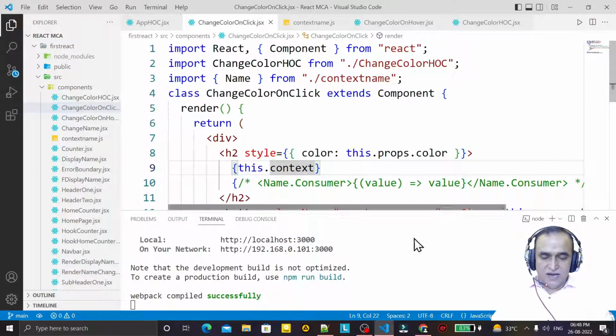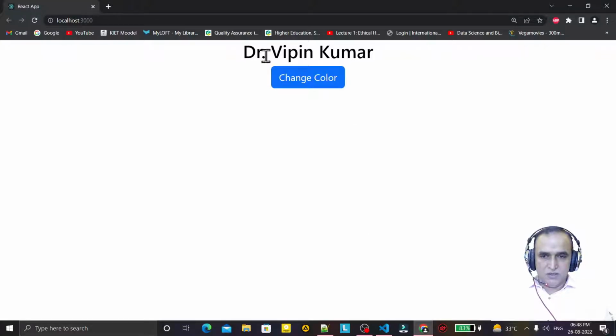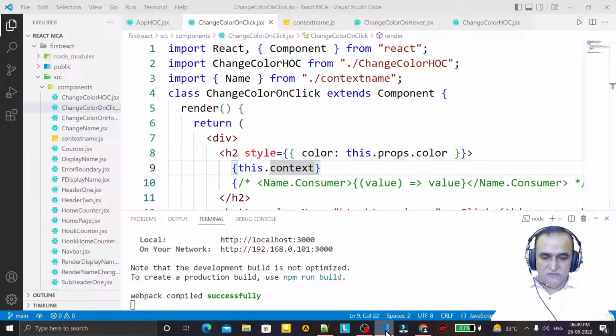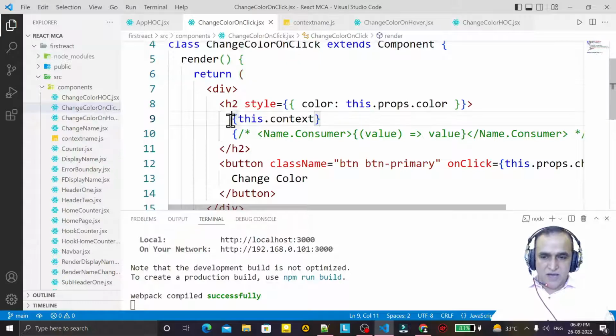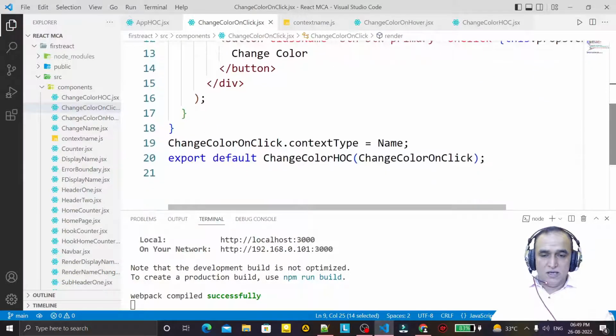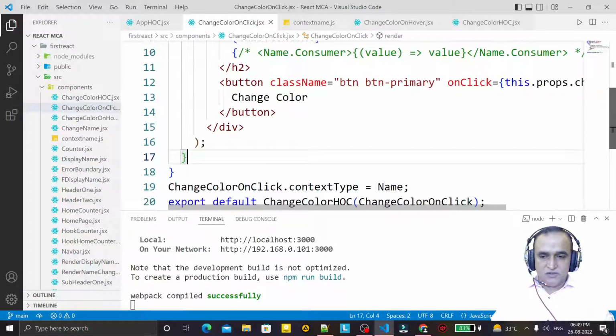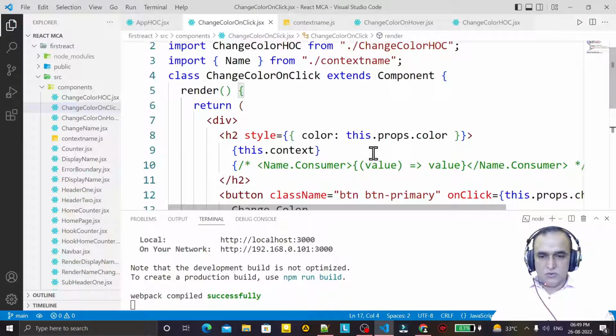So this.context will have the same value which we are passing. So we have this Dr. Vipin Kumar, and the color is also changing, so everything is working fine. This is especially designed for class. This context will have a value only when we pass the contextType here. So it's very beneficial if you have a class component, so you can use this.